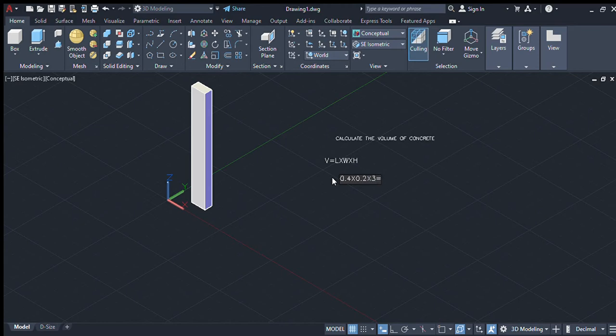as everyone is calculating theirs, which gives us 0.24 cubic meter. So that is the volume of concrete that will fill this column. You should just know it's cubic meters.